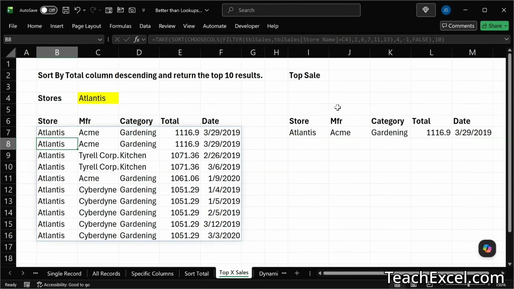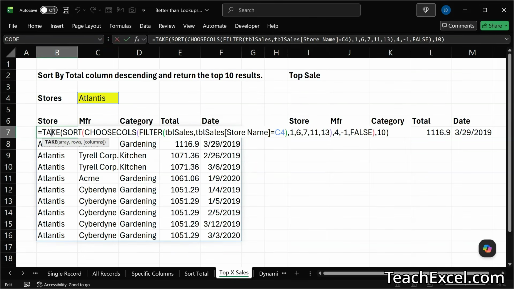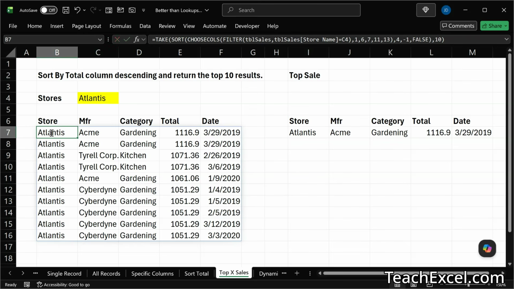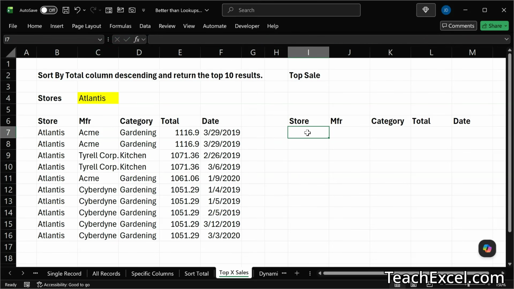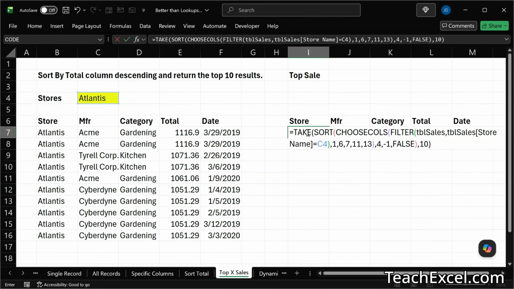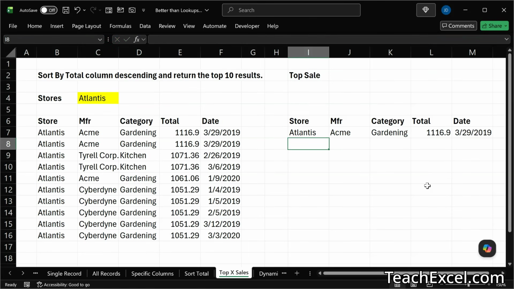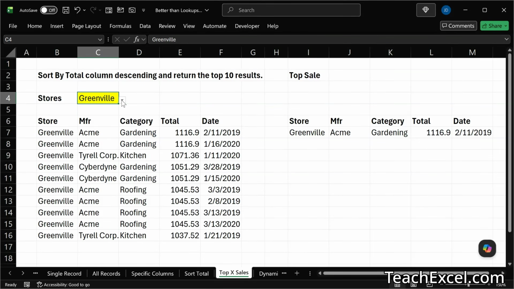How about if we just want the top sale? Select it all, clear that, paste it in, 10 becomes 1. And this is a drop down, so we could change it and everything updates accordingly.